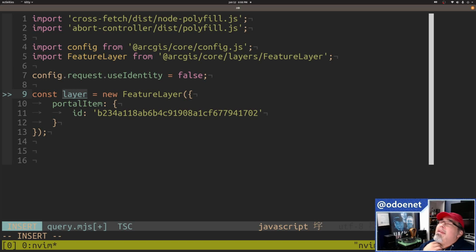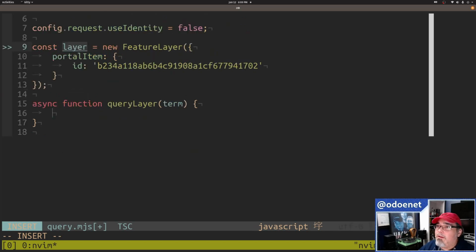So because the API does use native promises under the hood, I can use async await here, but we don't have top level await in JavaScript yet. Does TypeScript have it? I don't know if TypeScript has it. I'm not using TypeScript right now. So query layer, and then I'm going to pass some kind of search term to this function. So I've got an async function.